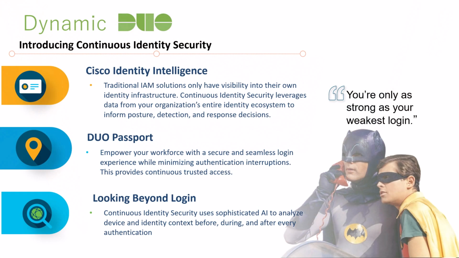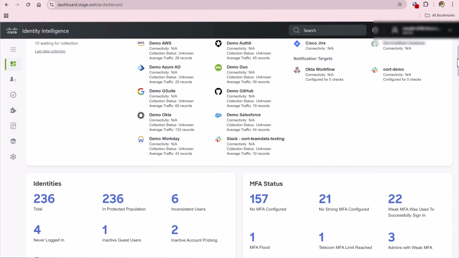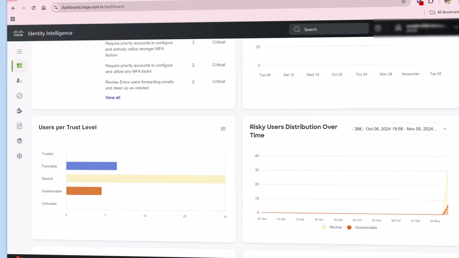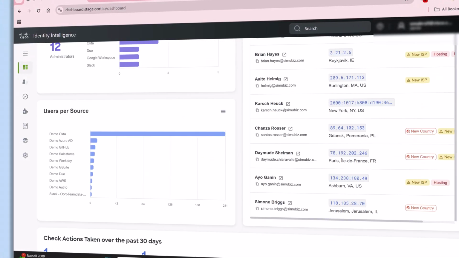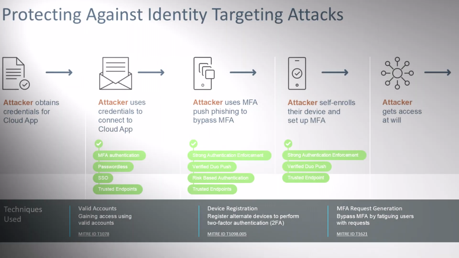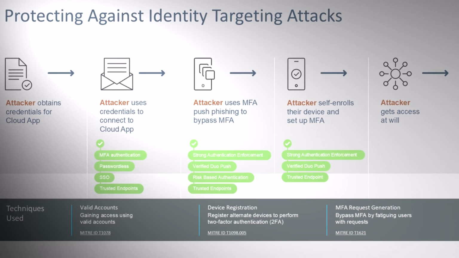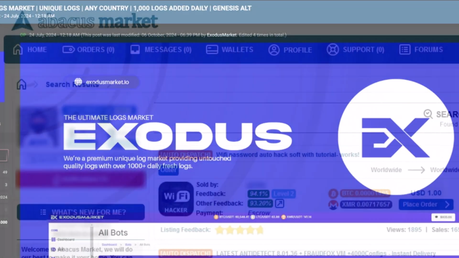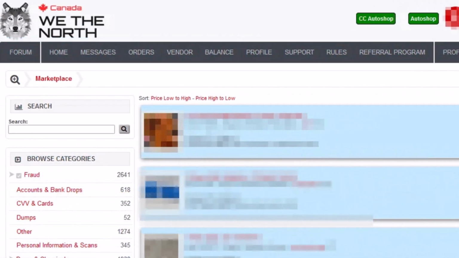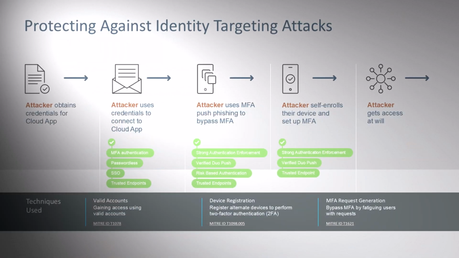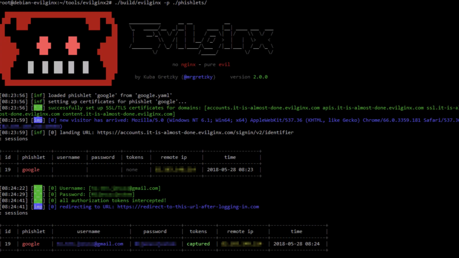In Cisco's Dynamic Duo, there's a feature called Identity Intelligence. Cisco's Identity Intelligence has the capability to merge identity providers, HR systems, and applications together. Attackers get credentials, session cookies, and etc. from places like Exodus, Abacus Market, or We the North, and utilize MFA to self-enroll or bypass MFA. And if you are a do-it-yourself guy, you can use tools such as Evil Gen X to do it yourself.